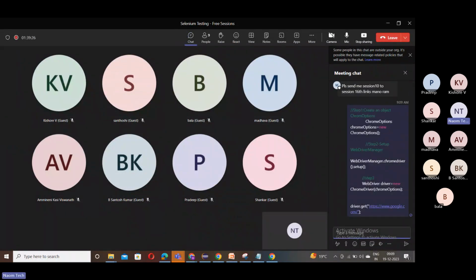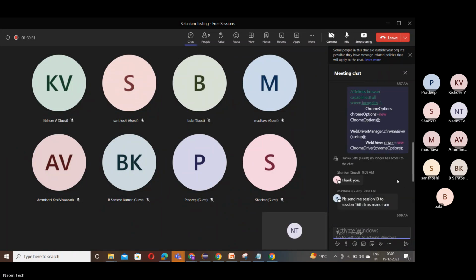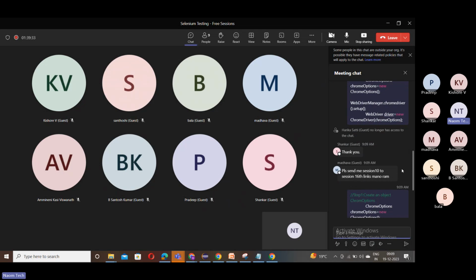Please share session 10 and session 16, Madhavan. Yeah, I'll share all that. No issues, Madhavan. I'll share the whole list of sessions.